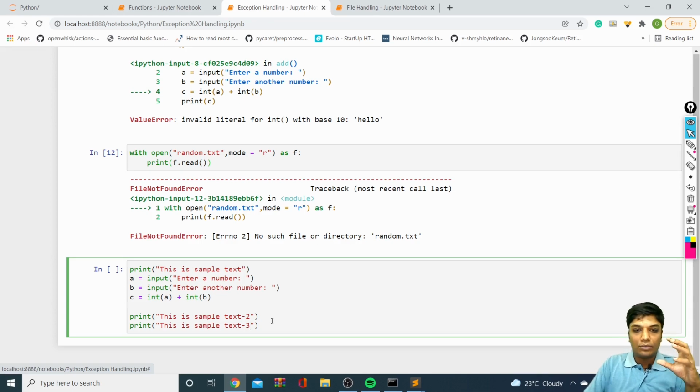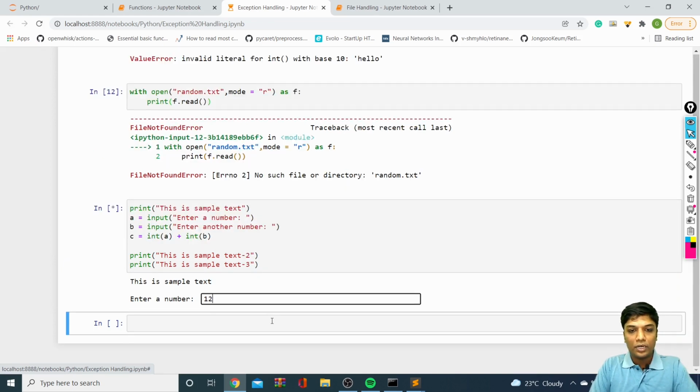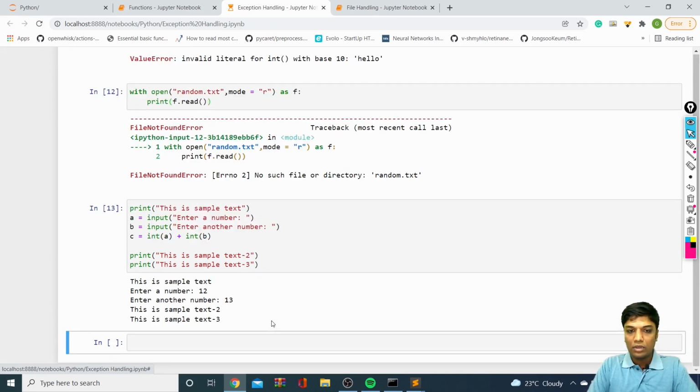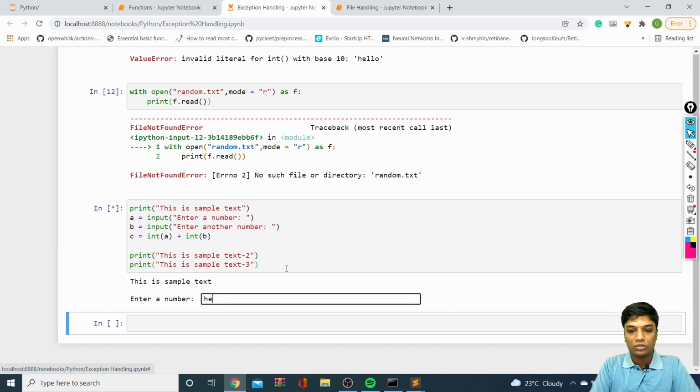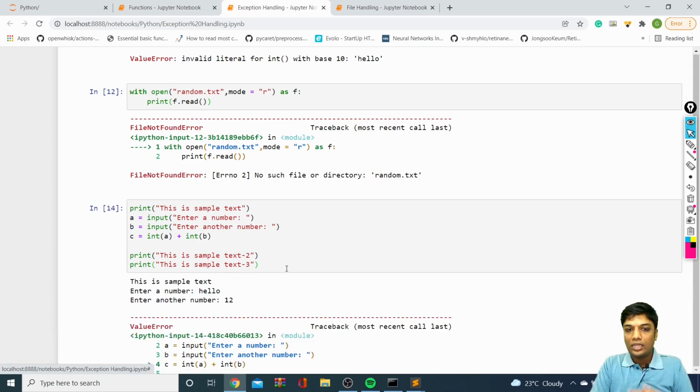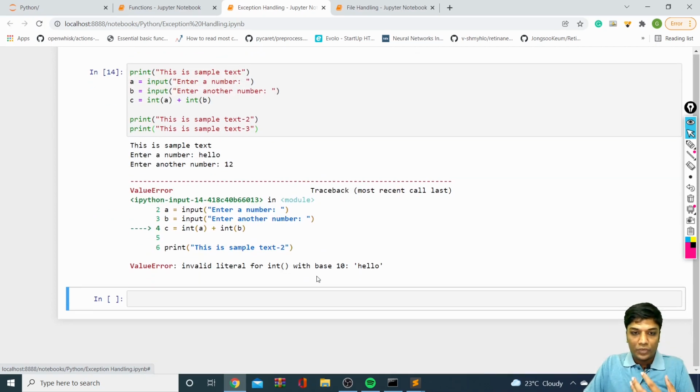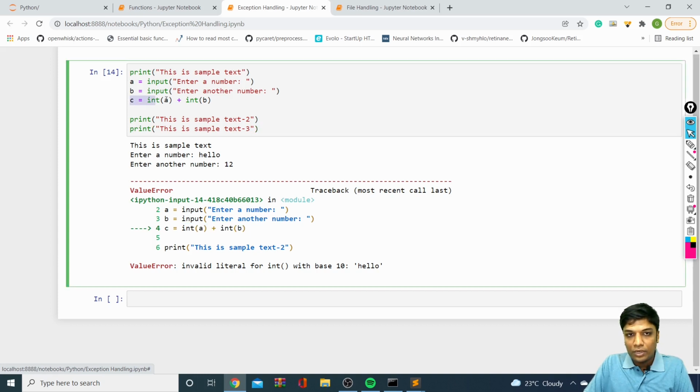If we carefully observe here, if my user is properly entering the input, my code is executed happily and I'll get this output. But if by chance my user is not giving proper input, then I'll get an error. See, I'm getting an error, that's good. But the thing is, I'm getting the error at the fourth line, at this particular line.